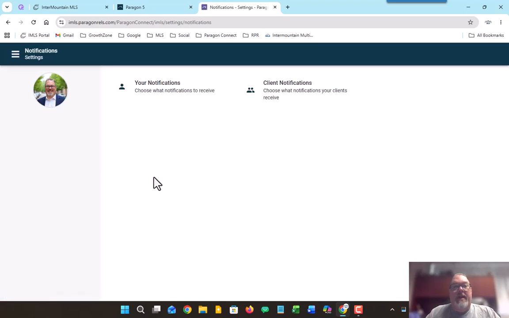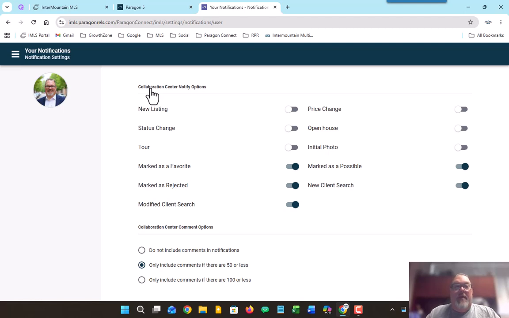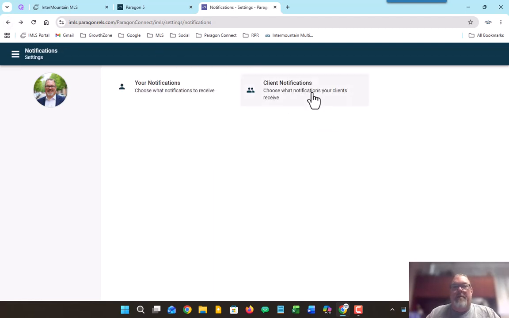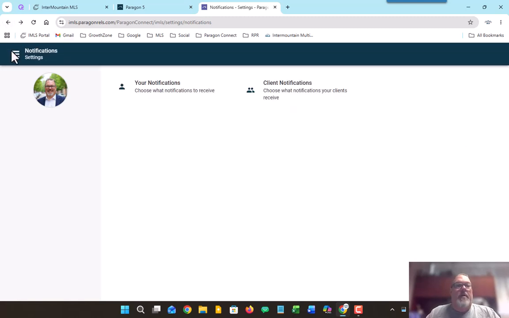And then finally, the notification settings, you can choose what's going to notify you and what's going to notify your client. So you can come here and choose whatever notification settings you want. The top 6 that I don't have turned on have nothing to do with your client. They're just about searches. The bottom 5 are about your client. So just keep that in mind. And then the client notifications, you would probably want all those turned on. So those are the settings. So let's talk about searching.